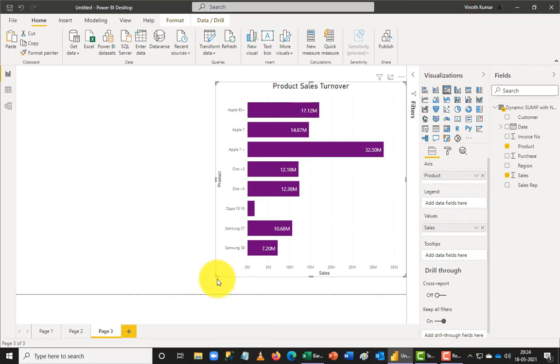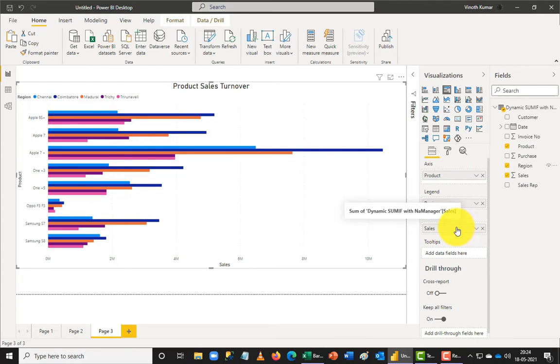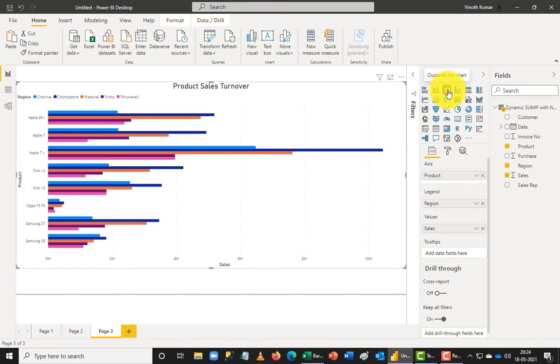And now I'm going to make them a little bigger and then add the region to my legend. Then I can see now I'm using a different chart altogether. I'm not using the stacked bar chart, I'm using the clustered bar chart. So when I use a stacked bar chart, you can see this dimension here. If I'm using a clustered bar chart, it's going to show the data differently.